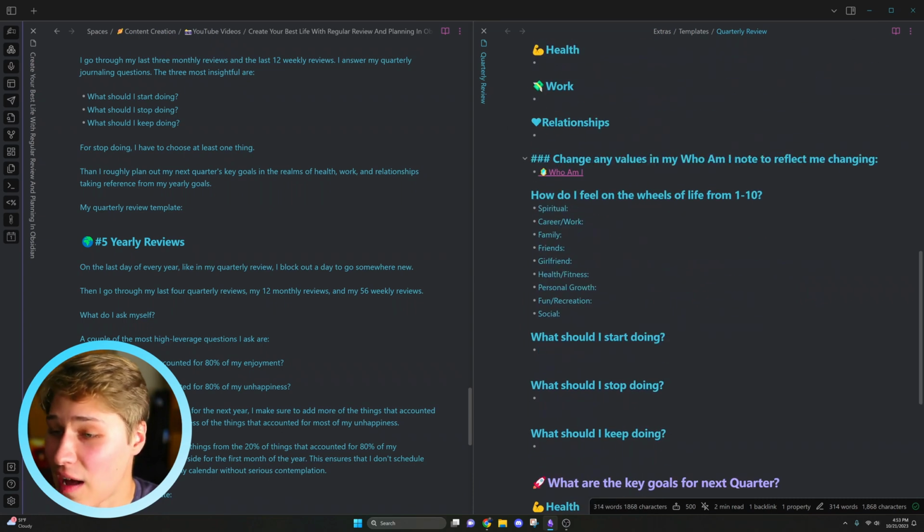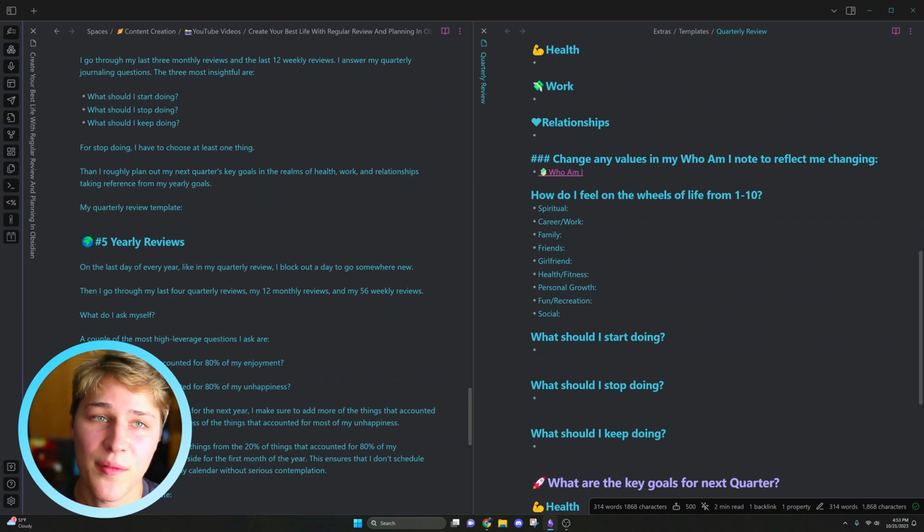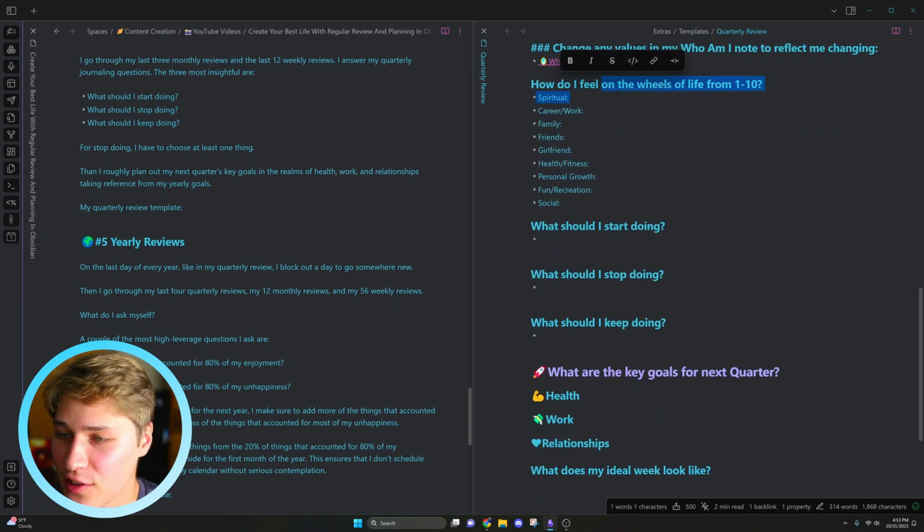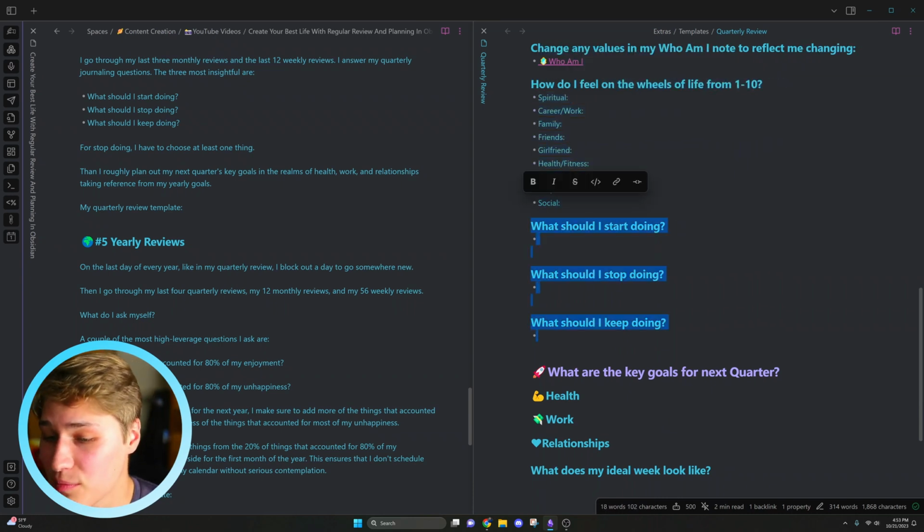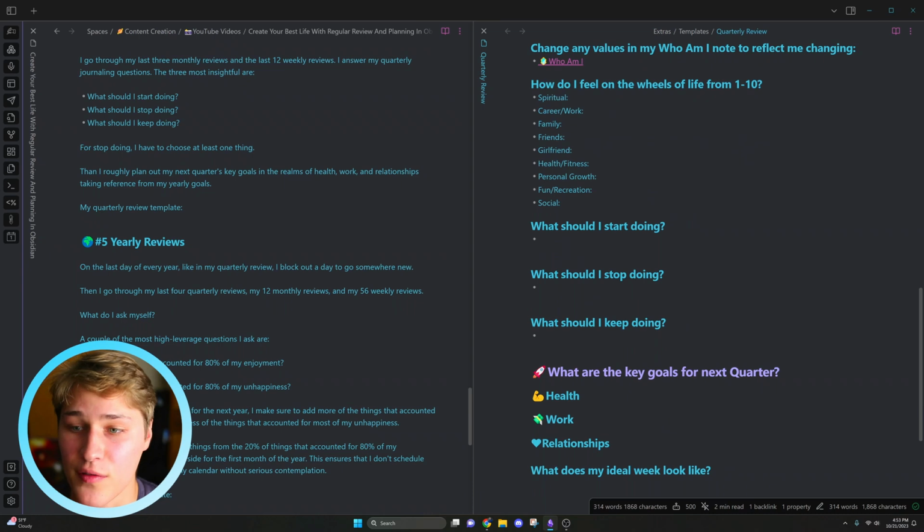Did I change any values in my Who Am I note to reflect me changing? I have a note which has all my values in it. And this allows me to identify values that might have changed as I've changed. How did I feel on the wheels of life from 1 to 10? Oh, and then these are the three most important questions of the quarterly review.